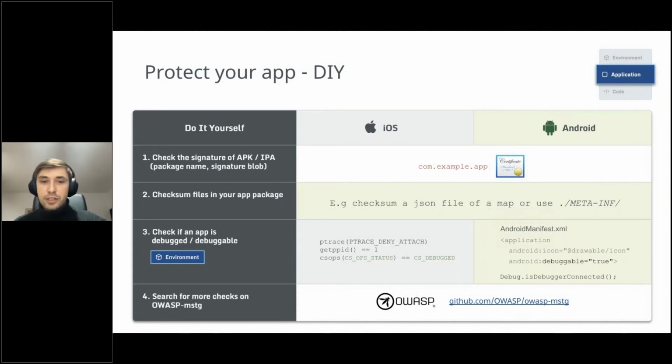Then we can check some files in our package. For example, we can check a JSON file that describes our map in a game. We can create a hash of it, just a checksum hash; a simple SHA would do here. In the case of Android, we can go into the META-INF directory, and in there you can find the hashes for all of the files inside the Android package. So you just get it for free. You just need to go there and compare those hashes at runtime.